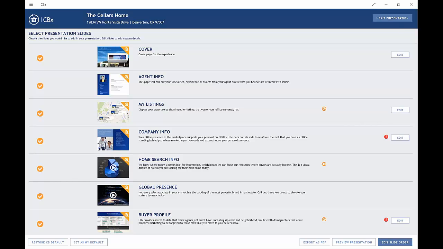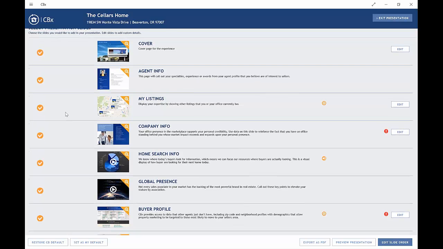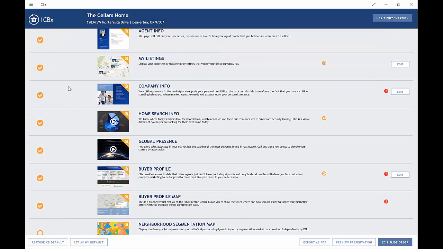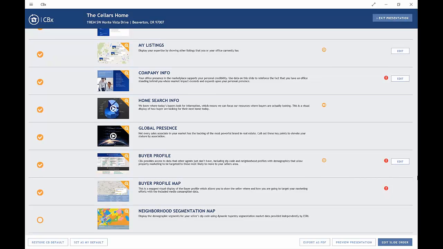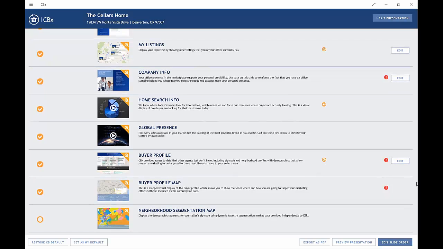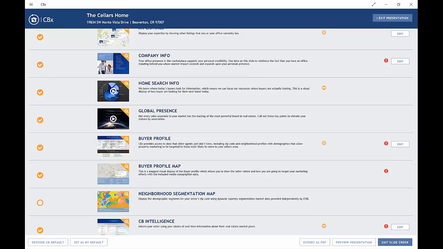Okay, so you have a cover page, an agent profile or agent info slide. You also have a slide for listings, and then company information, a home search information slide, global presence. Anything that you see that has a little play sign like a video means that it's an automated slide.